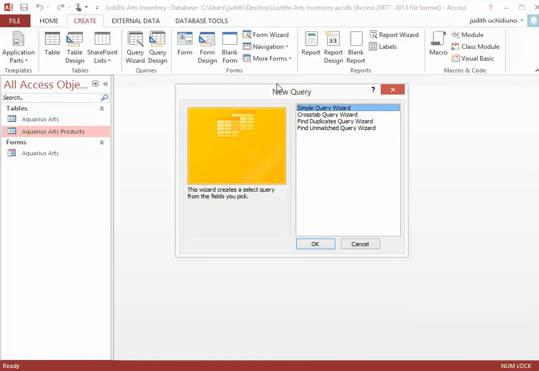You want a simple query wizard. This first one here. Don't ask me what the others do because it's going to take the whole class to explain them, right? So let's just keep it as a simple one.